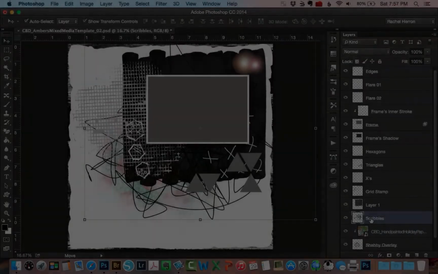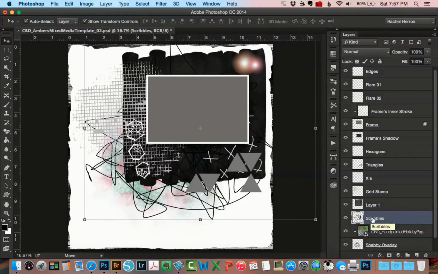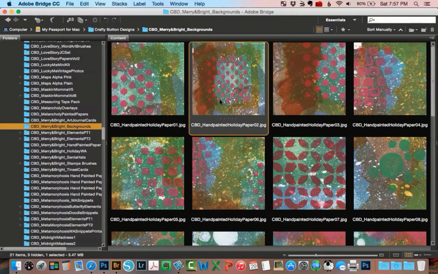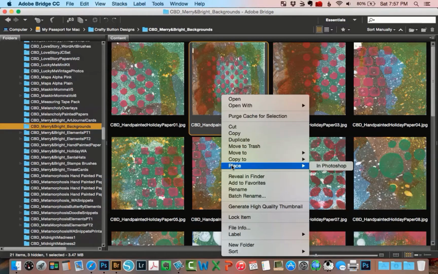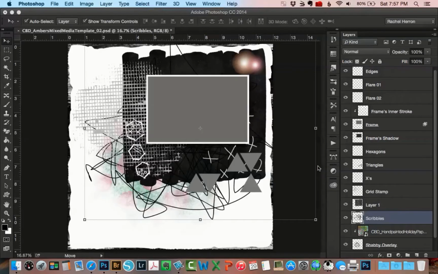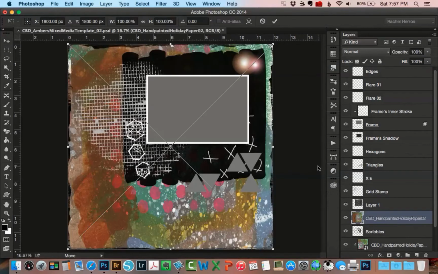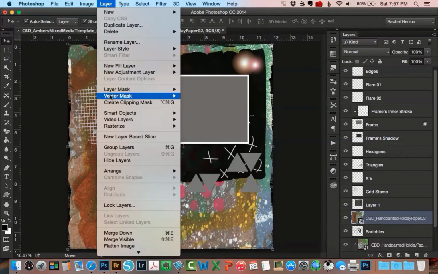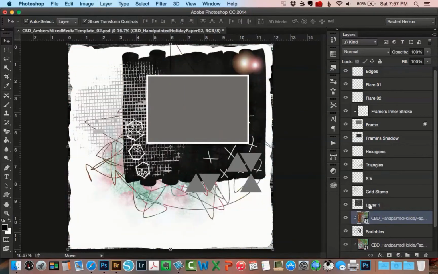And so now you can see that the paper is clipped or cropped to the same shape of the shabby overlay. Next, I'm going to move up the layer stack to the scribbles layer, and I'm going to repeat the same steps. I'm going to find a paper and place it into Photoshop. I'm going to commit the transform and then go to Layer, Create Clipping Masks. And that's it. The paper has taken on the shape of the scribbles.